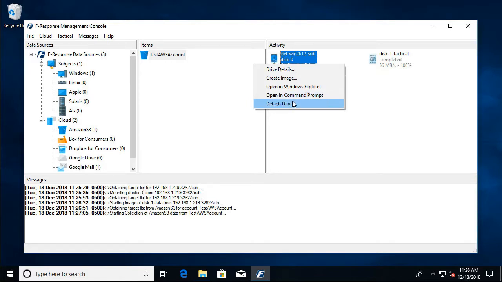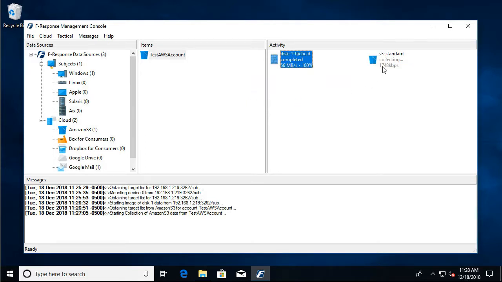Since we weren't using our drive, we can go ahead and detach it. Our image has completed. We can also right-click and stop and remove the image. This is going to actually remove any reference to the image. It's not going to remove the image itself.